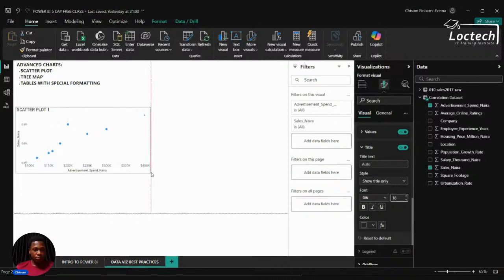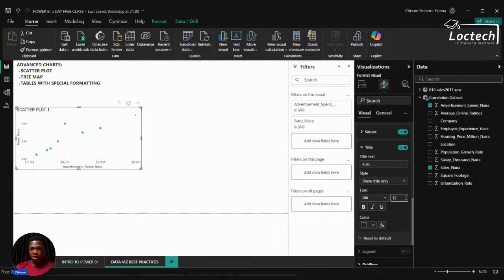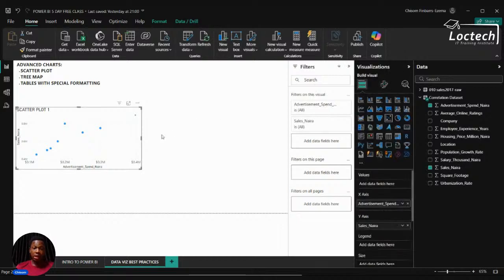Okay, the changes are not affecting because the chart was very small. So if I just drag it down a bit, it's going to affect. That's fine. So we want to make another scatter plot. We want to understand the correlation between two more things.